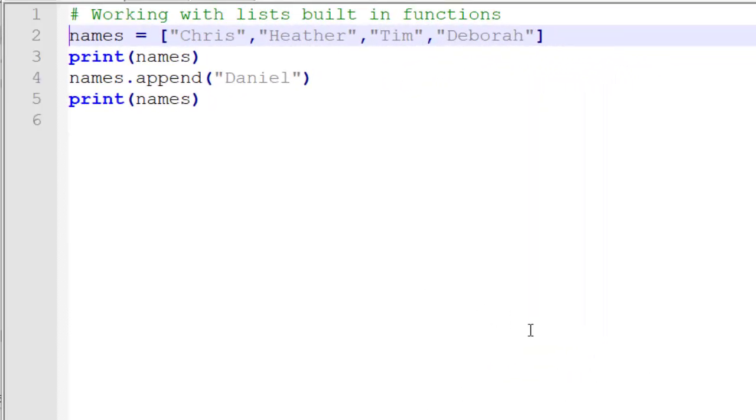So here are an example of some names. I just have 4 names in a list, and there's just a list of strings. I'm going to print that out. Then I'm going to append a name and print it out.